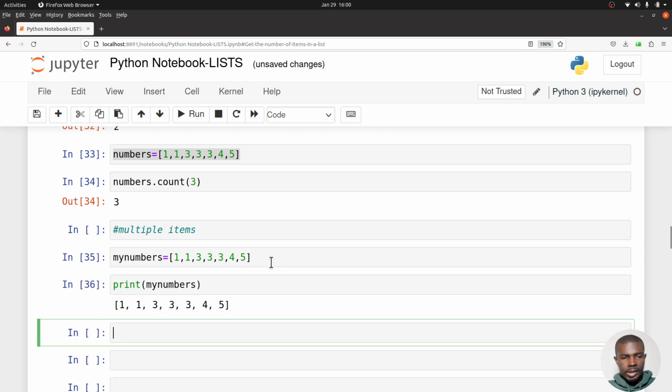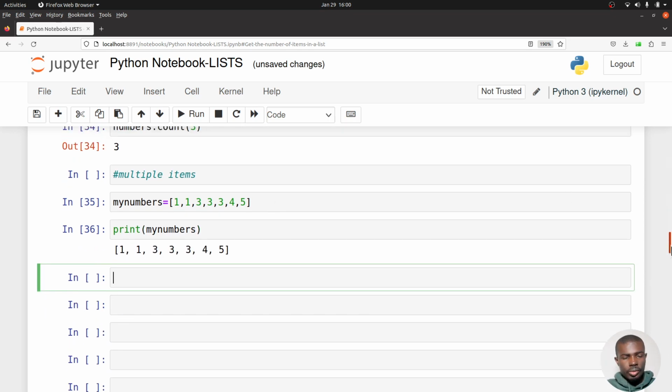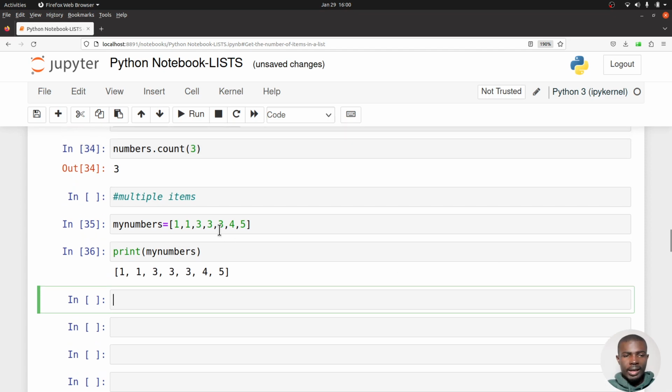Let me display it again. So this is a list object. Now, let's say I want to count the number of occurrences for 1 and 3. I'm not interested in 4 and 5. I want 1 and 3. There's a way to do it.